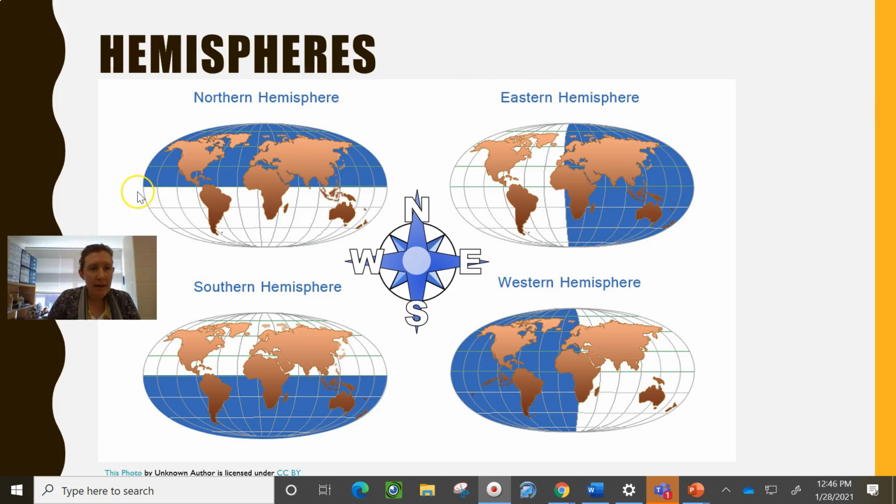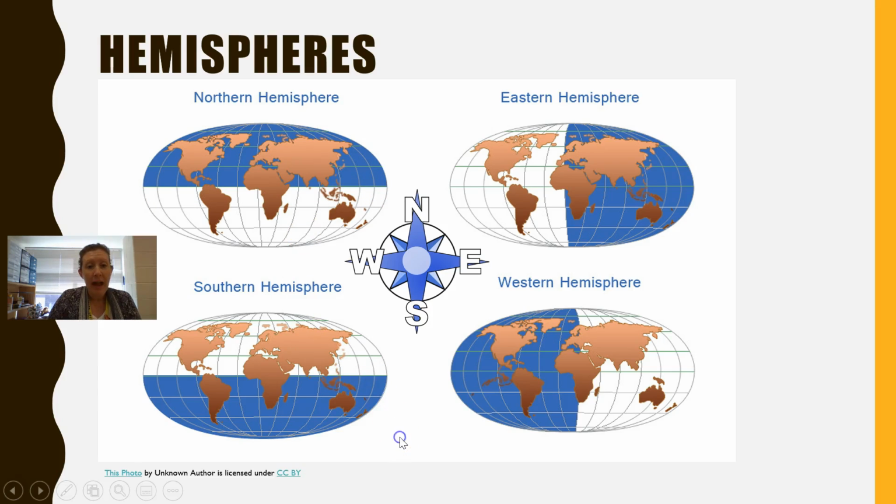Now, this line that goes through the exact middle of the Earth, from where it rotates on its axis, this line here is called the equator. That's right, the equator. And the equator, it's pretty cool because north of the equator is the northern hemisphere. South of the equator is the southern hemisphere.